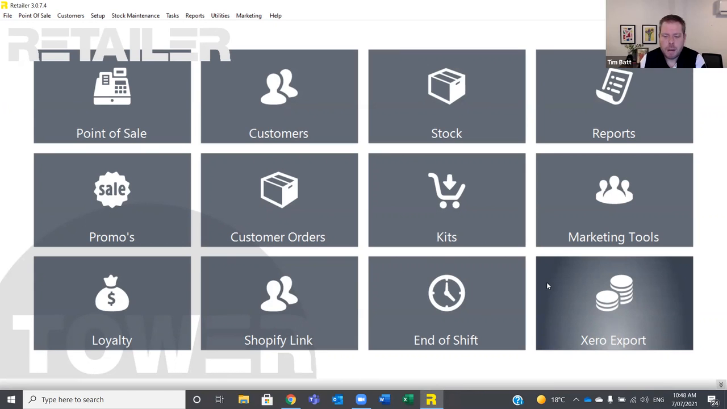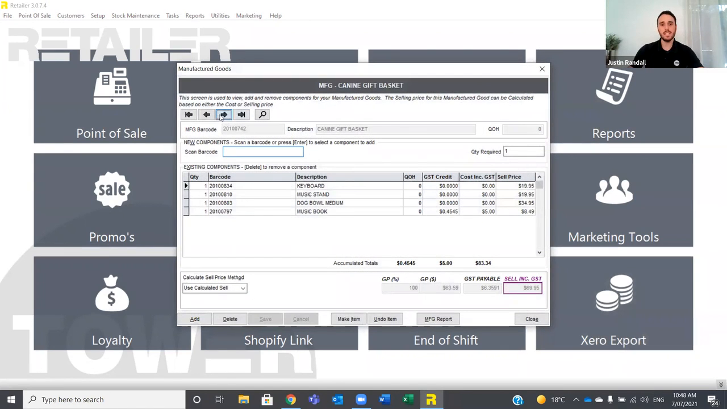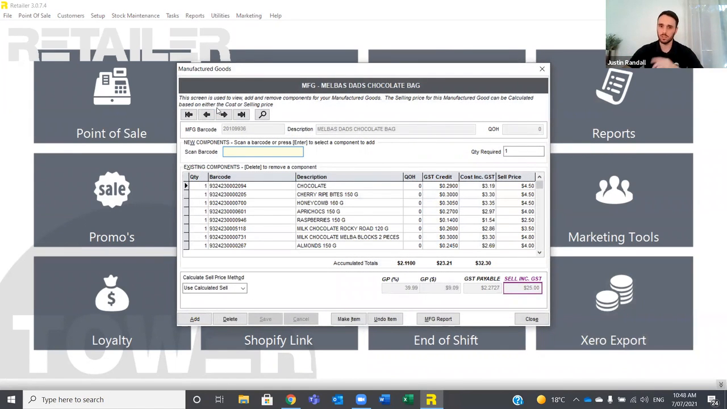Yeah. And I just noticed you've got kits there on the main screen. What does kits let you do? Yeah, really handy tool. So basically, whether you want to call it bundles or whatever it might be. So you'll see here, I've got a Father's Day chocolate bag. All of these items here I sell individually. But Father's Day is coming up, I might want to bundle a bunch of those items in and sell it as a pack.